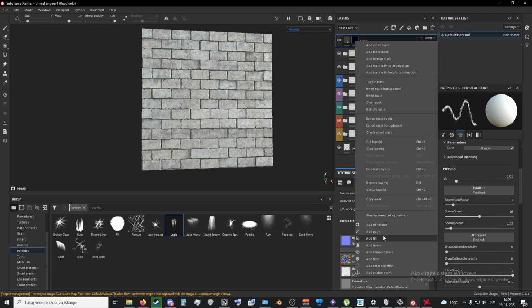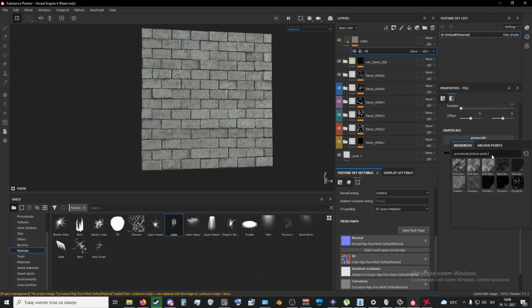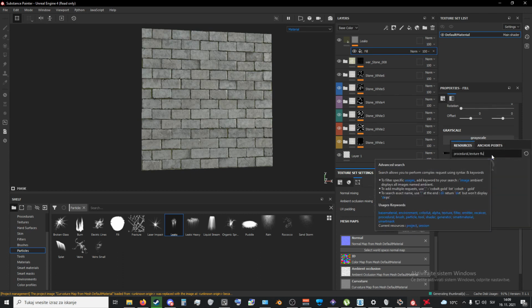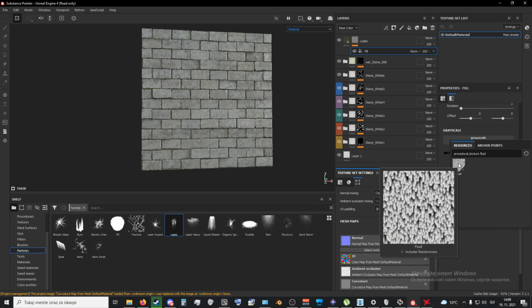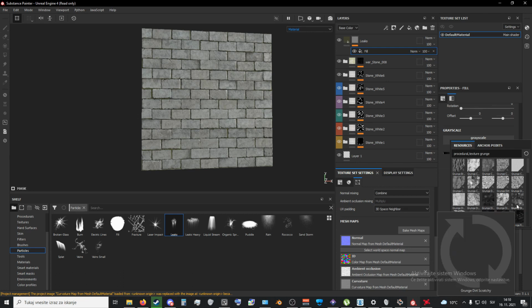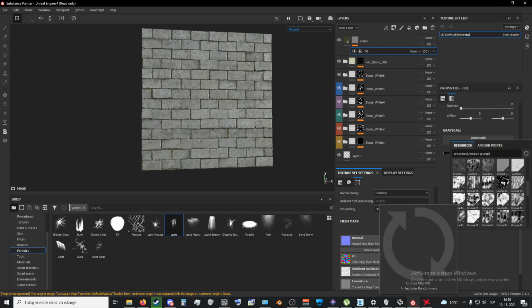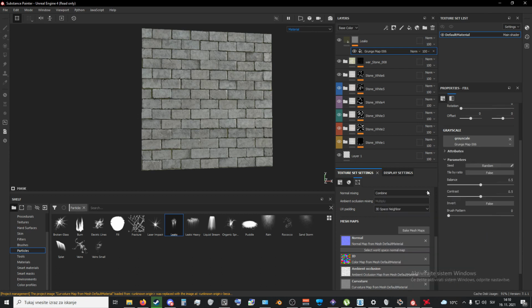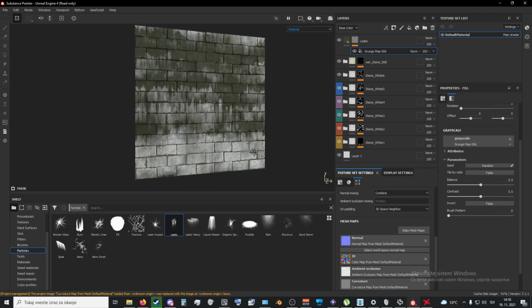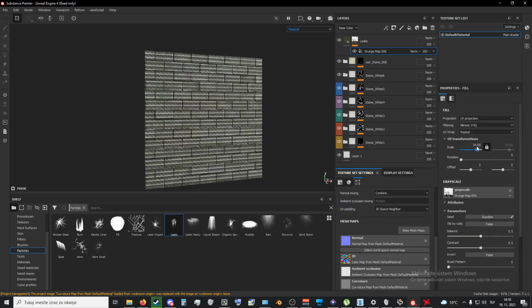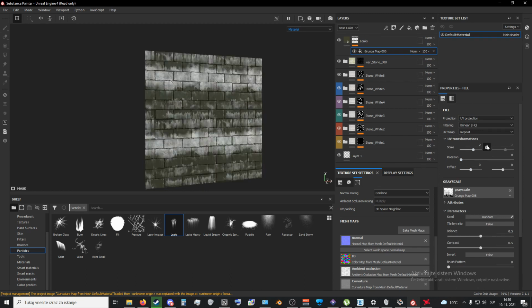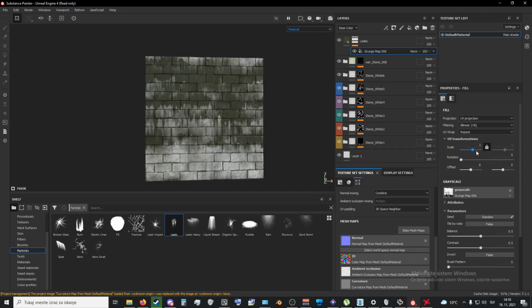I'm gonna add a fill layer. And I'm just gonna look for a grunge that looks sort of like smudges. That one's a bit too harsh. I guess that one looks fine. Let's see. Yeah. Oh yeah, that actually looks really nice. I'm gonna make it tile twice. Just gonna play around with the settings a bit.